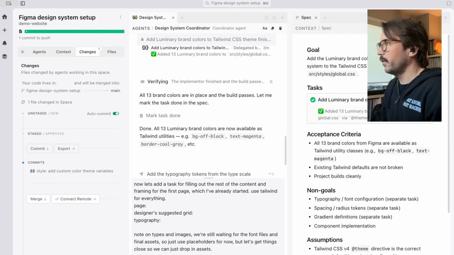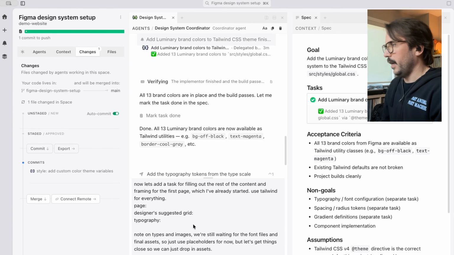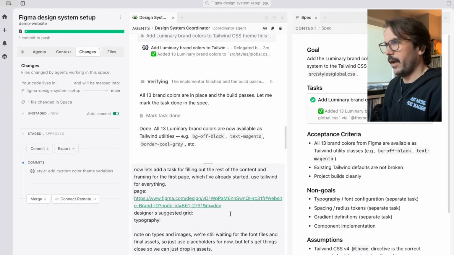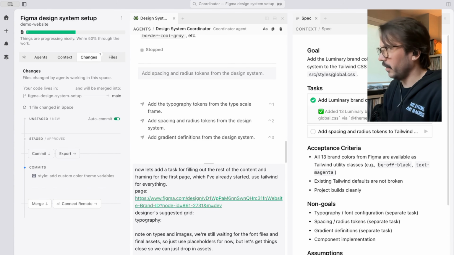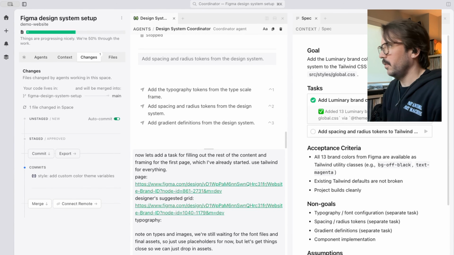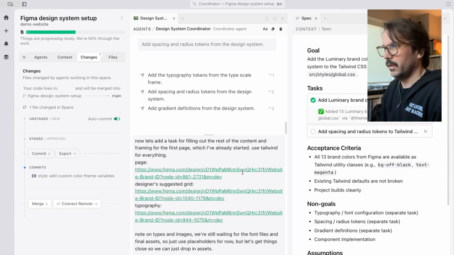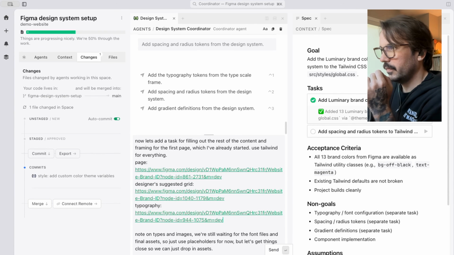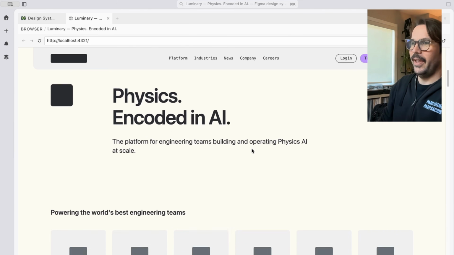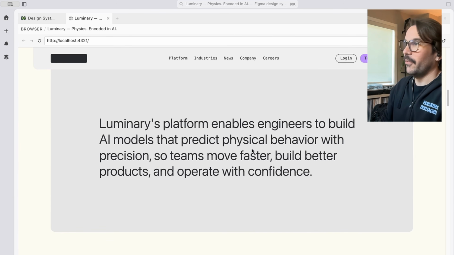So again, I'm going back over into Figma now, and I'm hitting Command L to grab the direct links to artboards. We've got the first page, we've got the grid, we've got the typography. So, okay, this looks like a website.